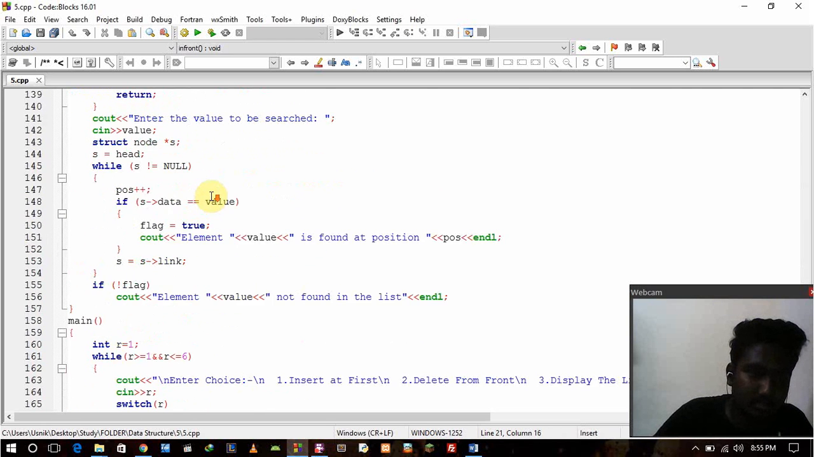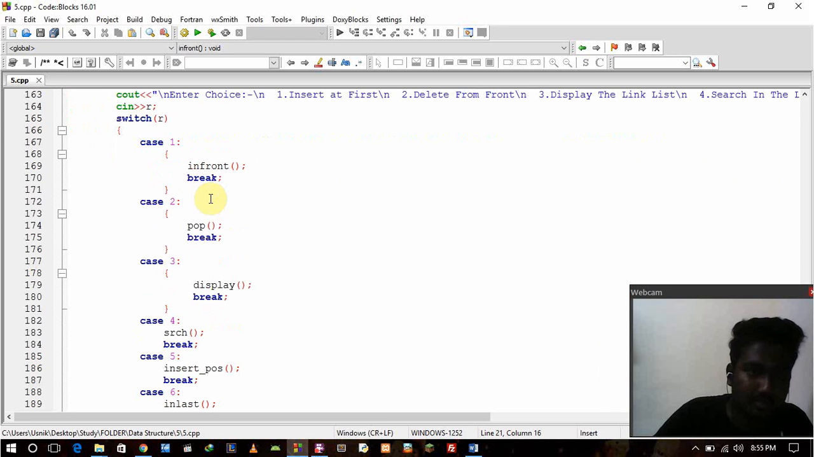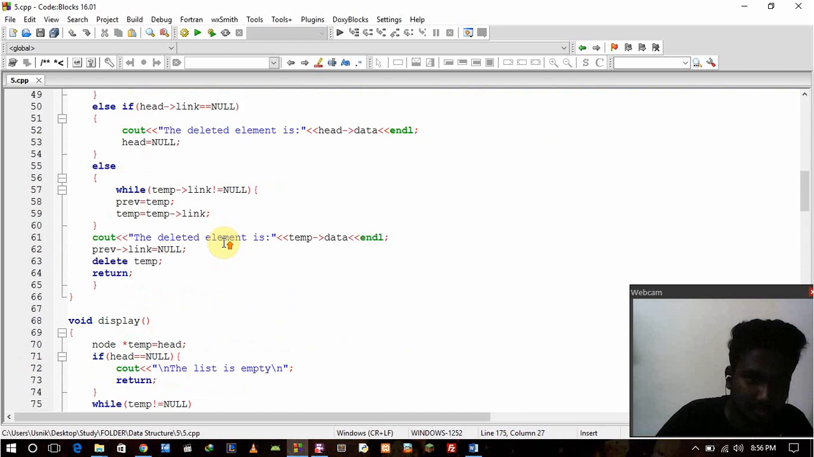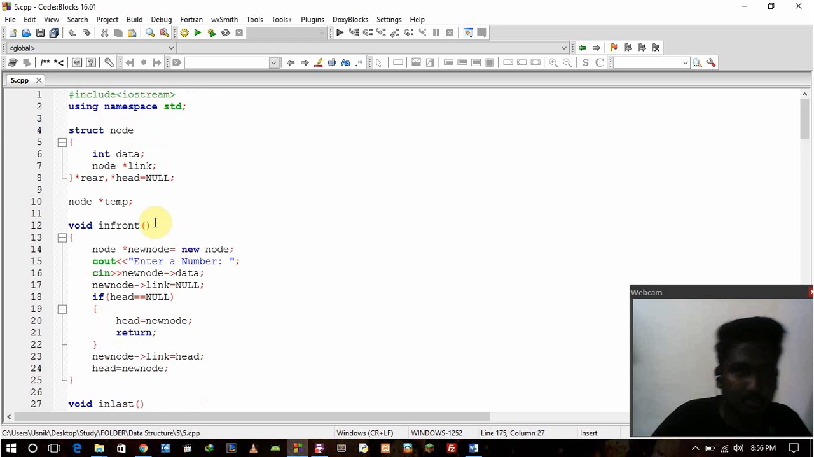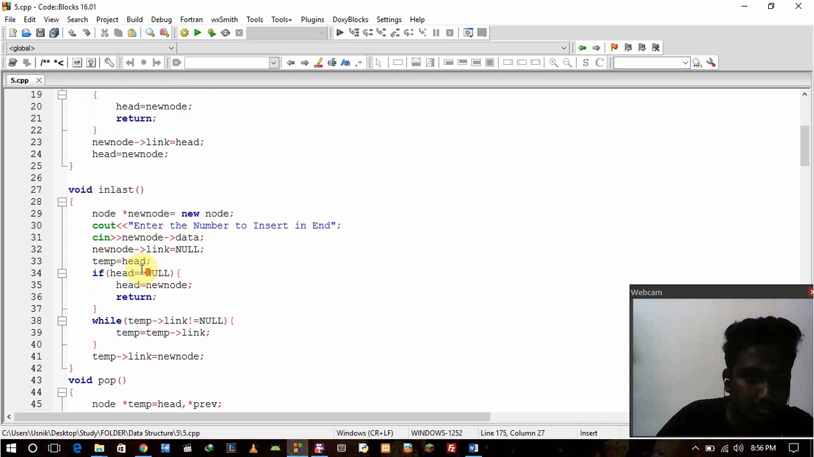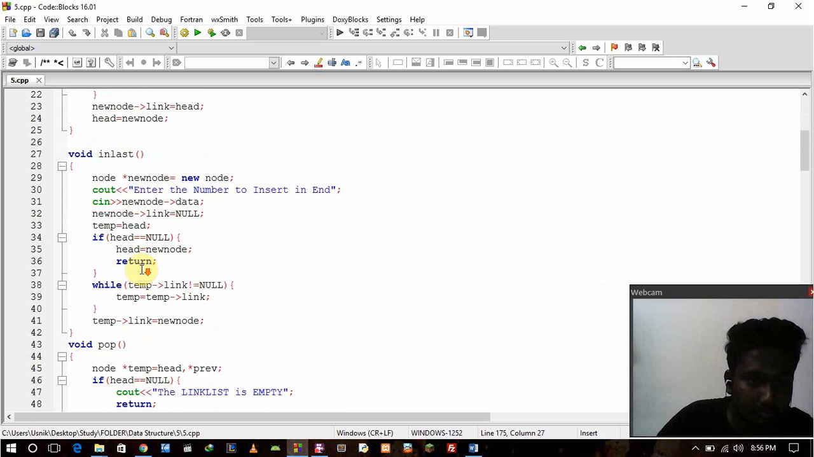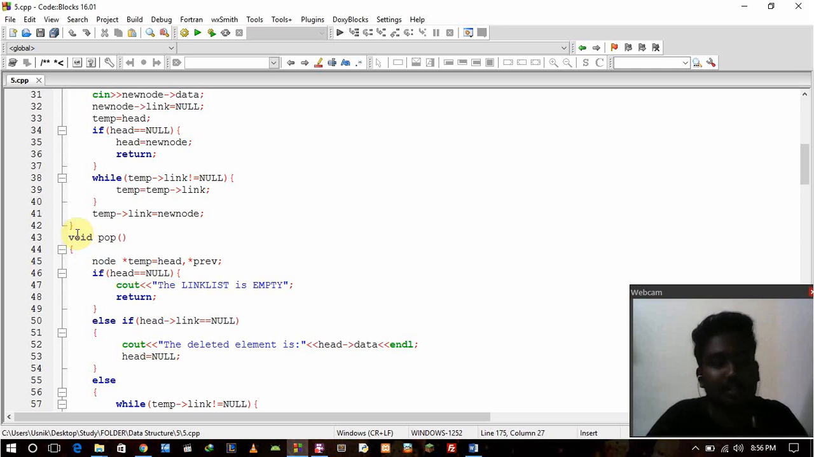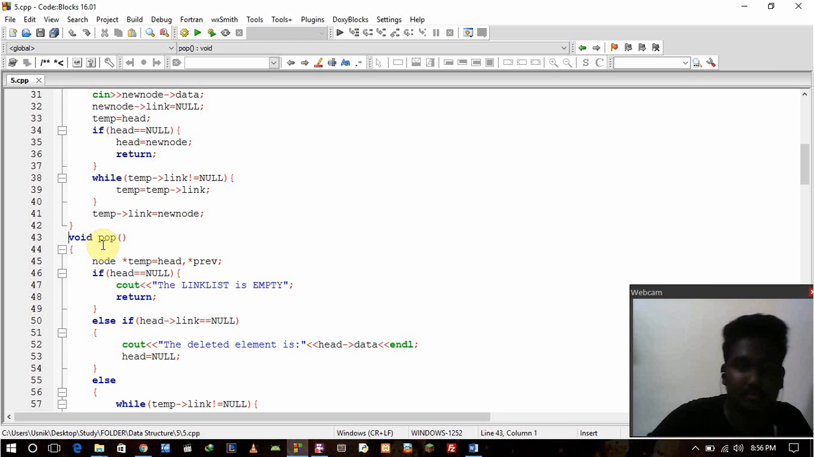And we'll go again to the main function, and here the second thing is to delete from front. So if the user presses 2, this function will get executed. So we'll go to that function, pop. When the pop function is called, it will come here.